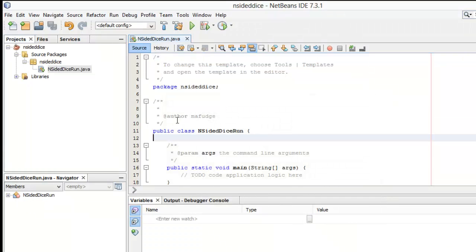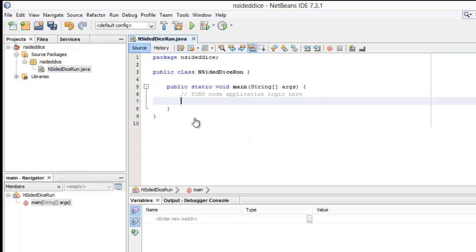Okay, let me clean up the code a bit. The class that you see before you is the class that contains the main method, and this is the method that is going to use my die class. I have not created the die class yet. The convention in Java is that every class that you create goes into its own .java file. I can place those .java files in different packages if I want.